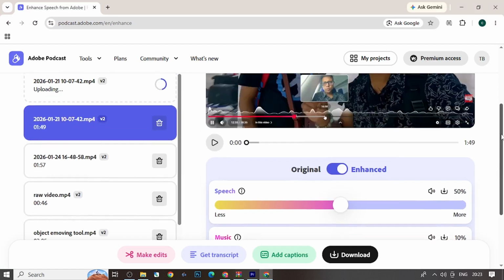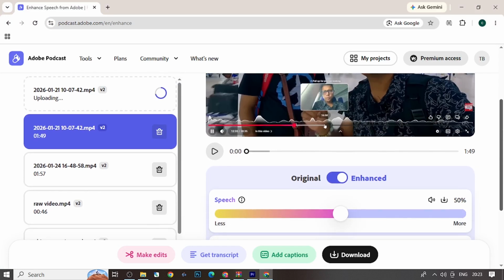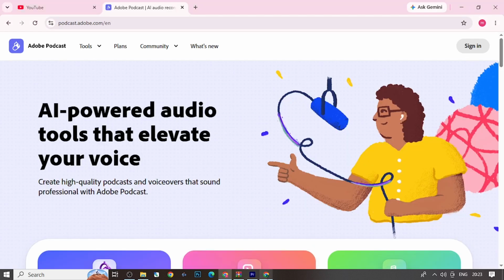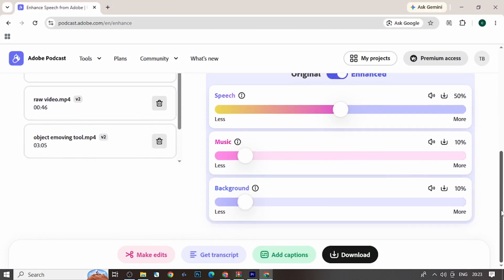Okay. If you choose any file from here, it is going to analyze your video. First it will upload the video, like it is uploading to your own server, and after uploading it will analyze the video and give you this option.